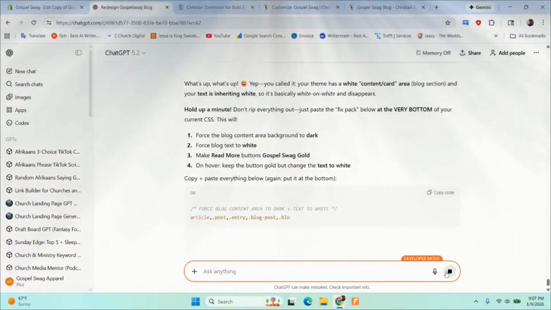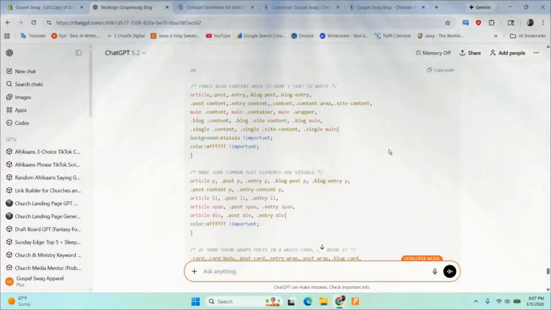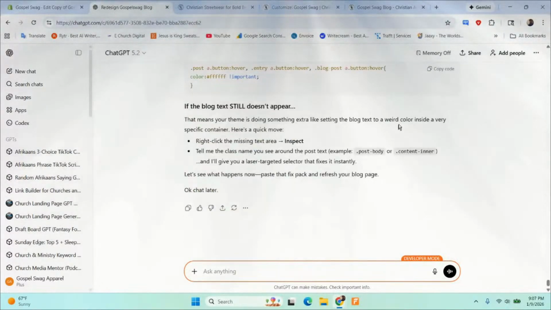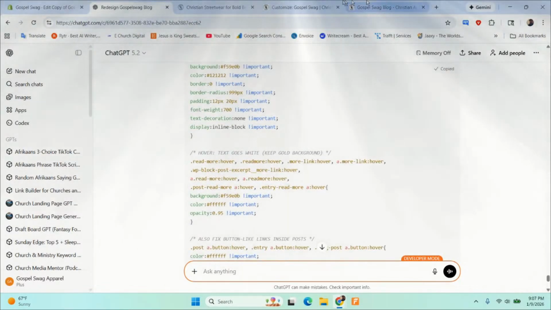Don't rip everything out. Just paste the fix pack below at the very bottom of your current CSS. This will force the blog content area background to dark, force blog text to white, make read more buttons gospel swag gold. I like that gospel swag gold. On hover, keep the button gold, but change the text to white. Okay, I like it. So it just says drop this in the bottom. If the blog text still doesn't appear, this means your theme is doing something extra. Okay, so let's try this first.